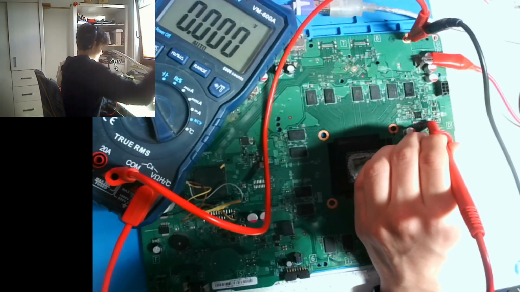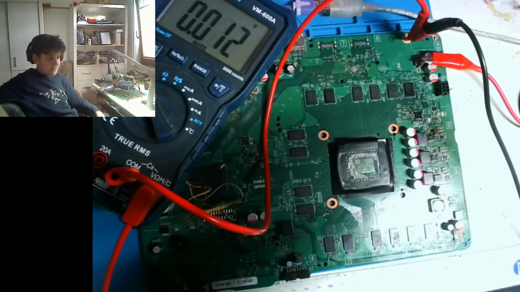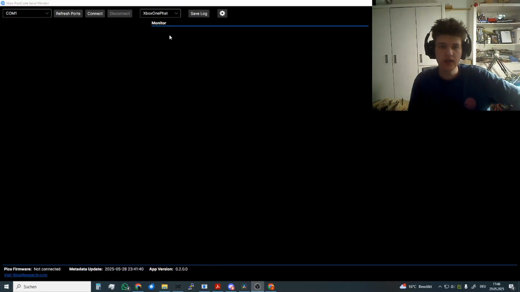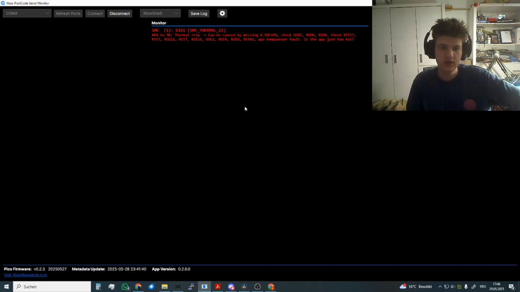Also, we saw something on the multimeter. So now, we have to fix the next error. So yeah, as you just saw, when you connect to the Pico with the correct console selected, you can get explanations that I all wrote, and it will tell you what to do.